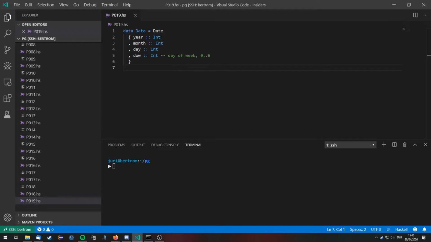In order to do that, I prepared a little data type called Date, and the Date consists of a year, a month, a day, and a day of week. Day of week means just a day like Monday or Wednesday, and it is represented as a number from 0 to 6. So I want to iterate over all the days in the 20th century and count how many of them are the first of a month and are in fact a Sunday.